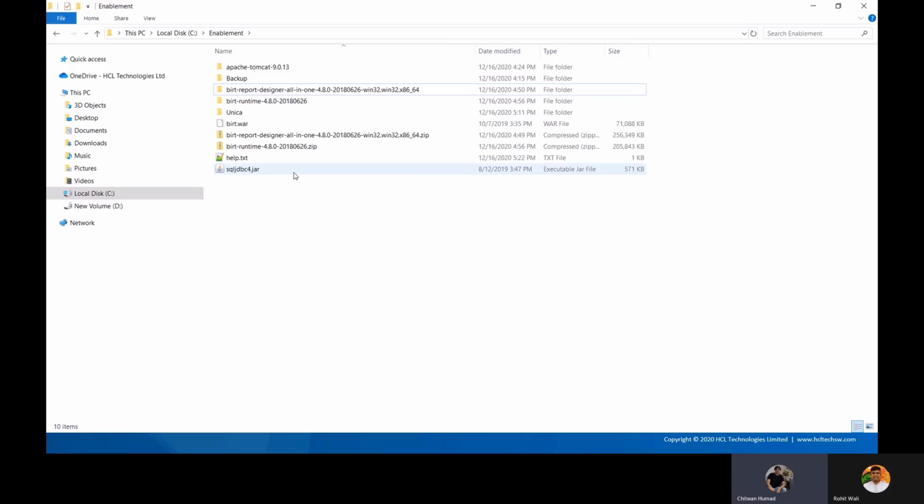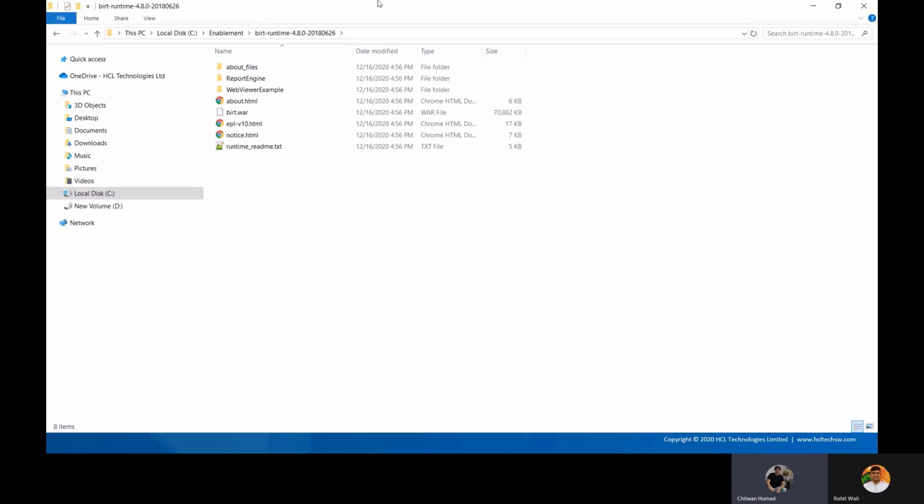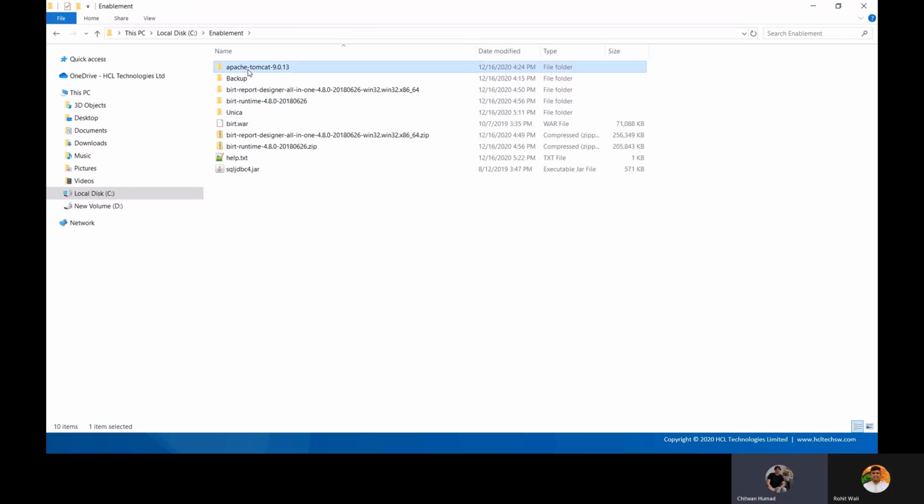First of all, we will set up the runtime here. Now to set up the runtime, you need to extract the content into a folder. When you extract it, you will see a file called BIRT.war. This is our runtime war file, which we can deploy on any application server. For this demonstration, I will be deploying this BIRT.war file into Apache Tomcat 9.